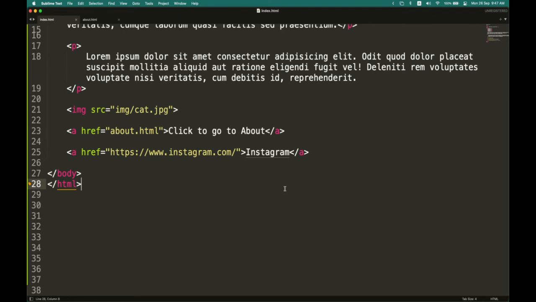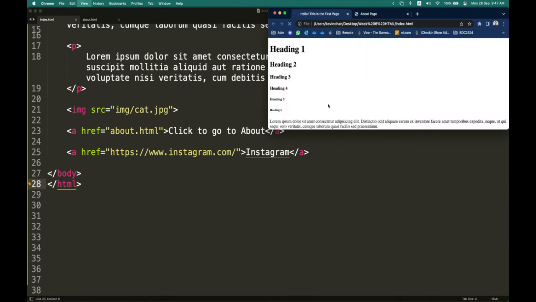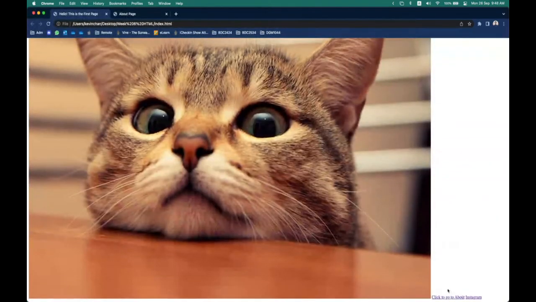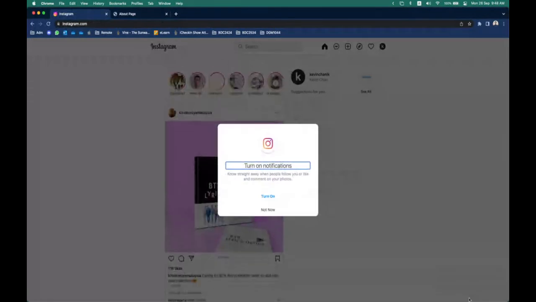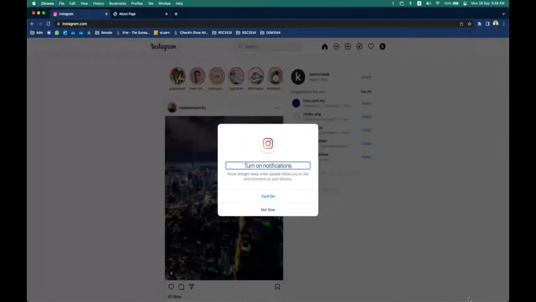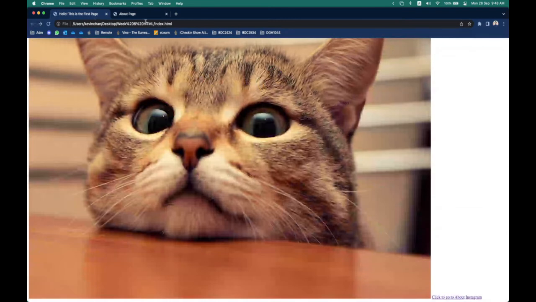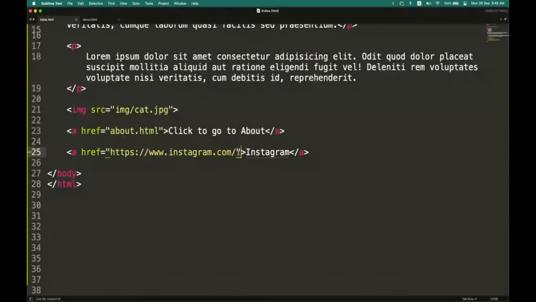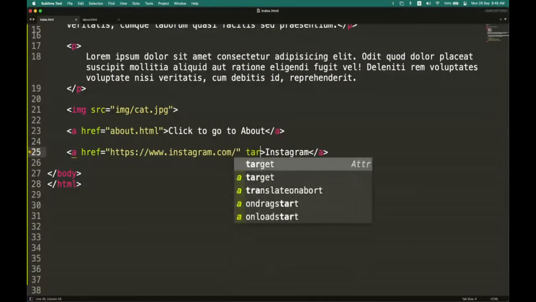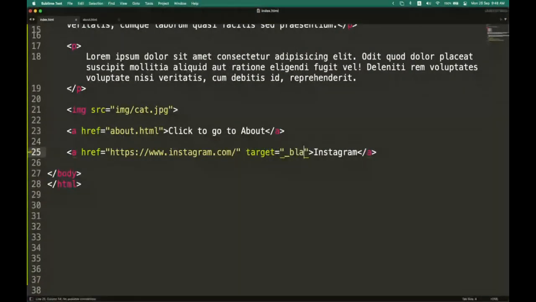Right? If you notice now, if I just do this, and I refresh, and I click on the Instagram link, the Instagram page will replace my website on the tab. This is not good because you are sending people away from your website. You want people to stay on your website, right? So how we do that, like when I click on the link, open a new tab, is to have this attribute called target underscore blank.